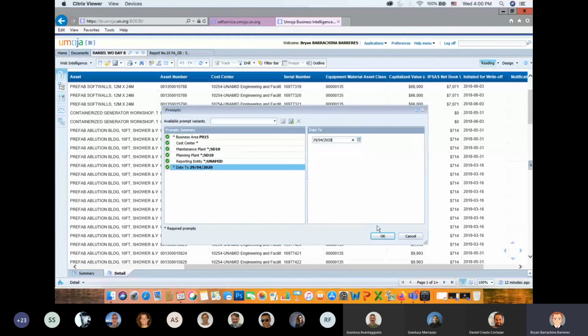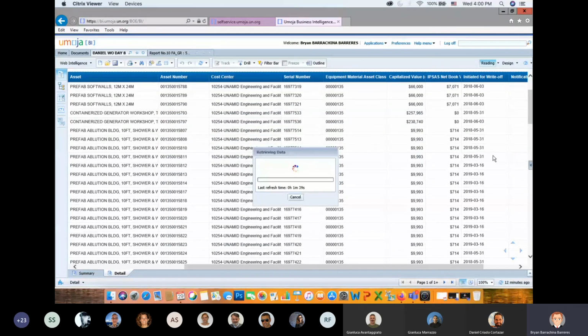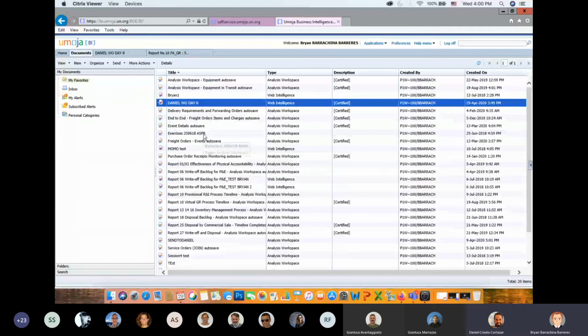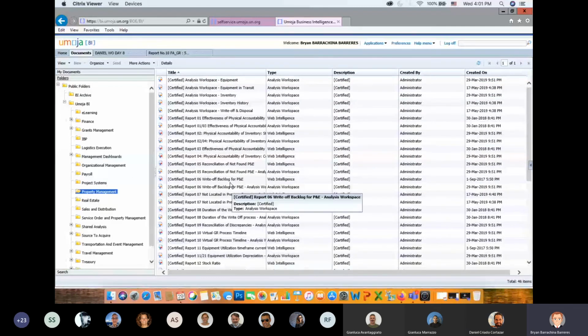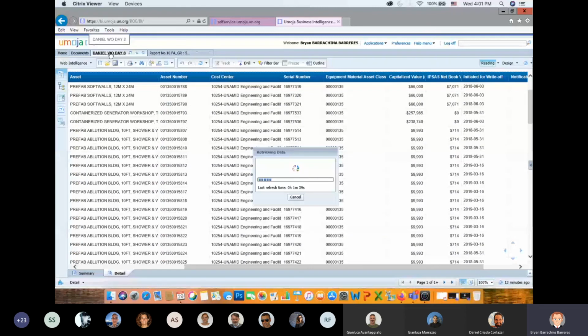I can try today's date, but you get the idea of what we're seeing and what's displayed for this particular report. Again, this is report number 6. Hold on, not here, but here under my folders. We were looking exactly at the write-off backlog for P&E Web Intelligence report. Now it has a different name, because before sending it to Daniel, I saved it, and for him to recognize it easily, I wrote today's day, day 8 in the workshop, and write-off Daniel. But you see, it's still taking a while even for me. So yeah, we can do that for tomorrow.